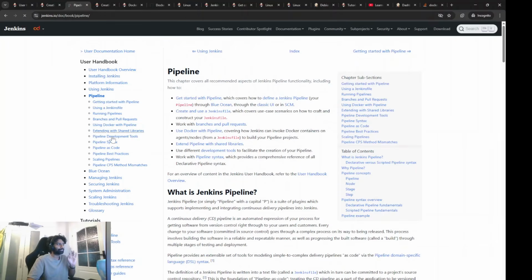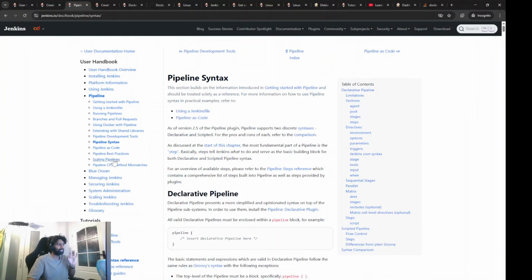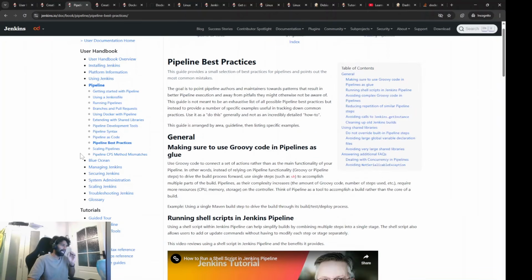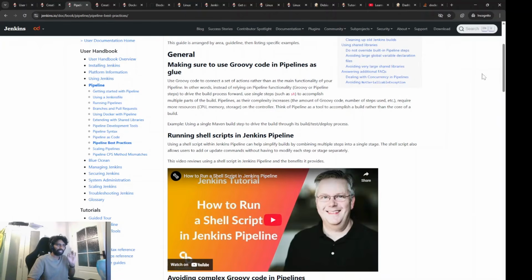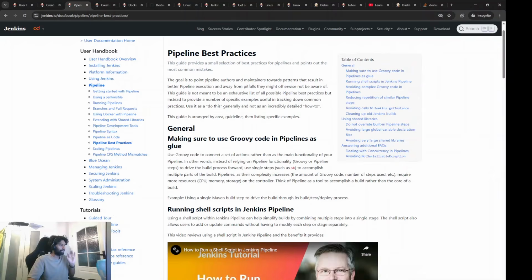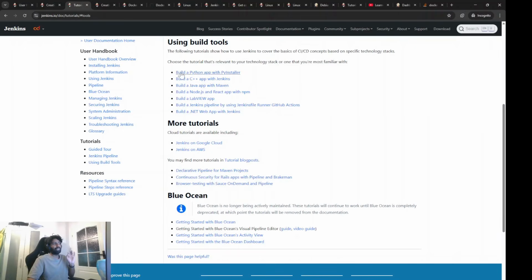Okay, pipeline syntax, pipeline as code, scaling pipelines, pipeline best practices. I mean, if you go through the documentation step by step, it's up to you as an individual. You can do a lot. Okay, using build tools, build a Python app, C++, .NET, LabVIEW, Jenkins on Google Cloud, AWS. Again, you can do a lot.